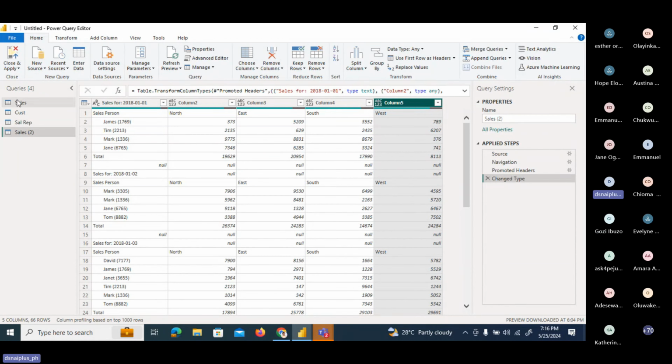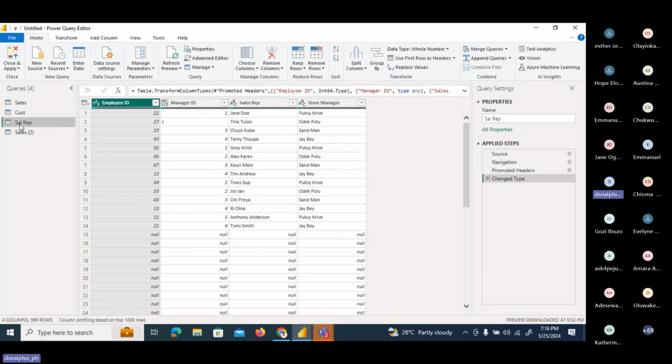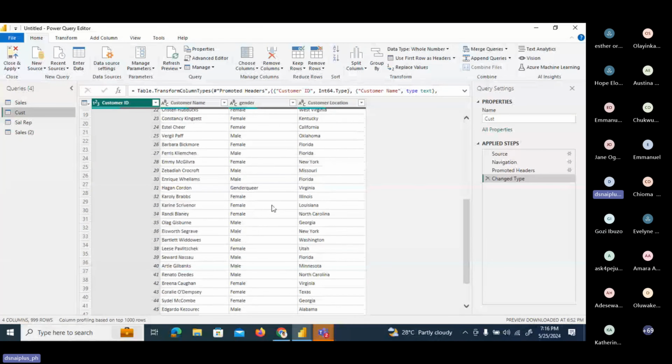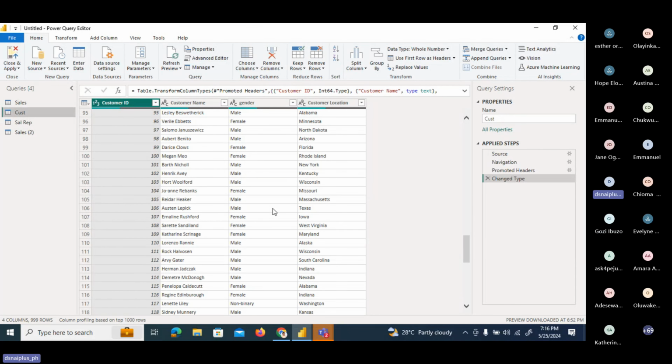So here we have this place with the queries. You can open them. Remember that I imported plenty of Excel sheets. So it's showing us all these things we have here, and here you're able to look at them very well.